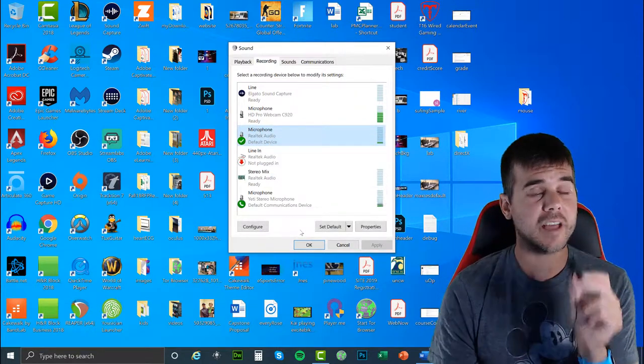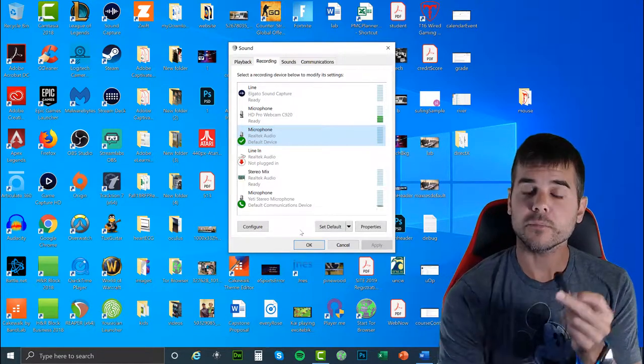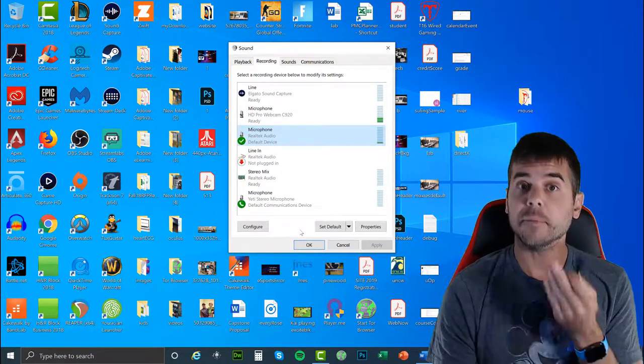Very simple to do. That is how you add a microphone to your computer to make the sound come through and play through your computer.